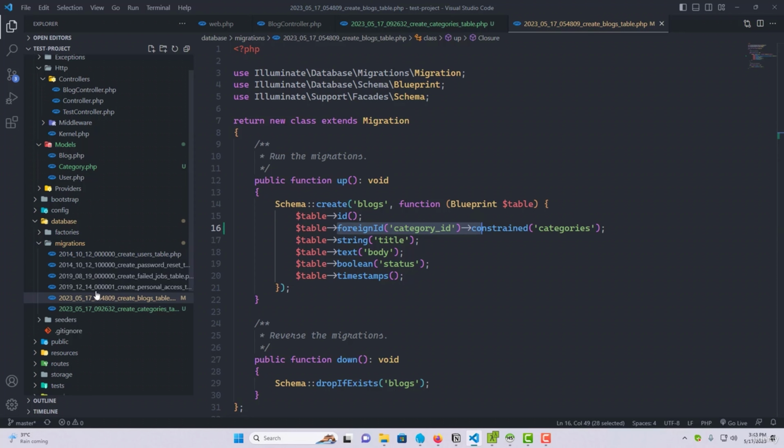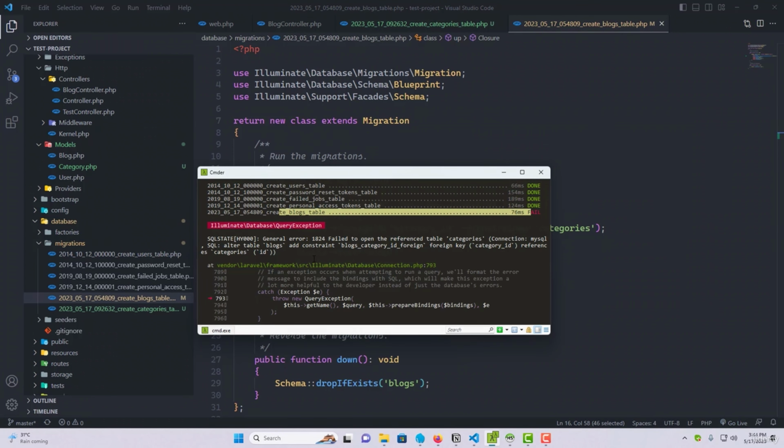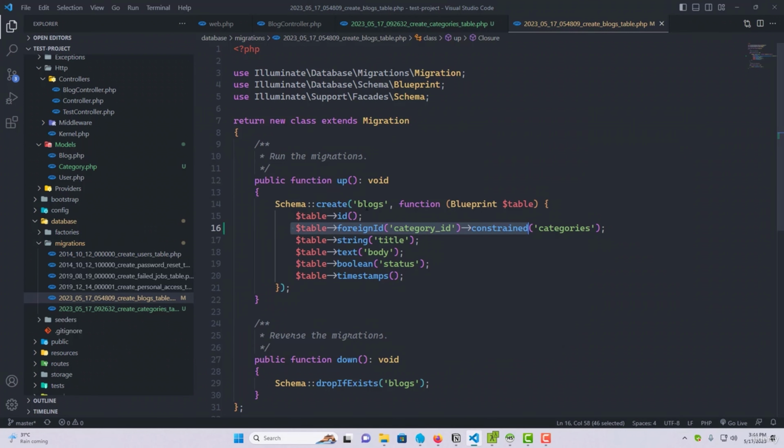Look at this file serial. Laravel executes these migrations one by one, like this: 1, 2, 3, 4, 5. But when it is executing this one, it is trying to migrate this file which has a foreign key referring to a table that doesn't exist, because only after migrating this file will it migrate the category table, right? It's kind of obvious. It is executing everything in ascending order. That's the reason it is giving us this error: failed to open referenced table categories. Got it?